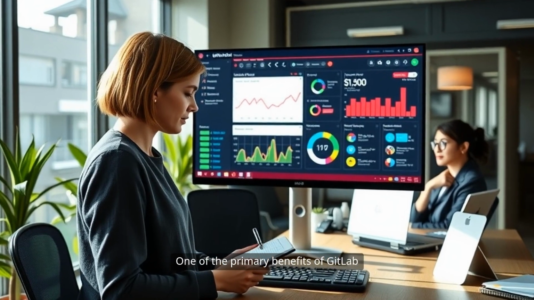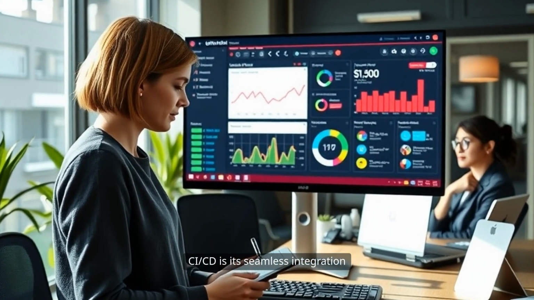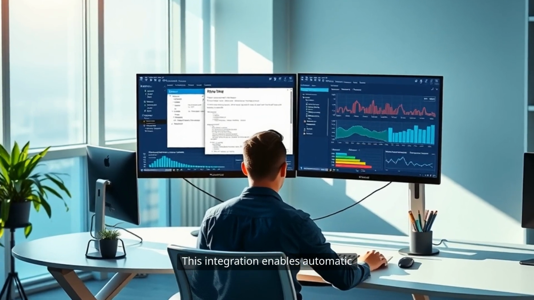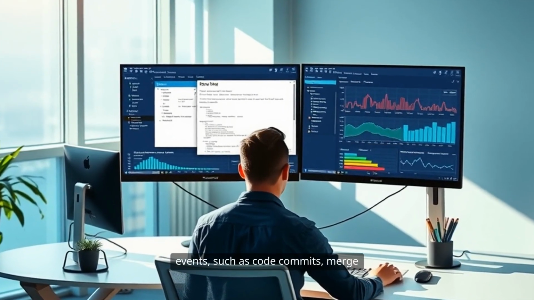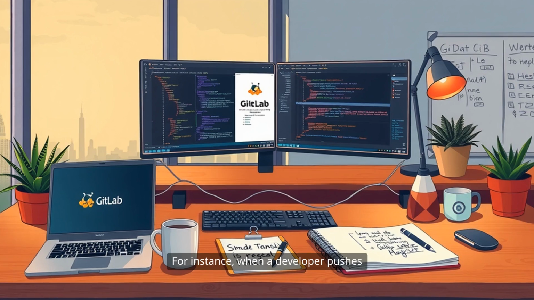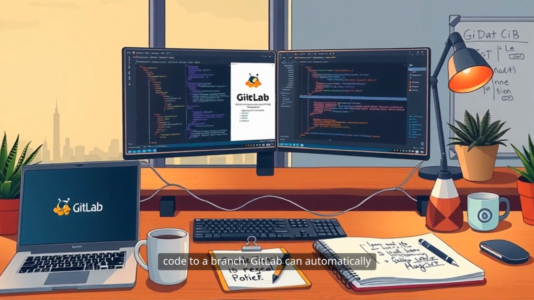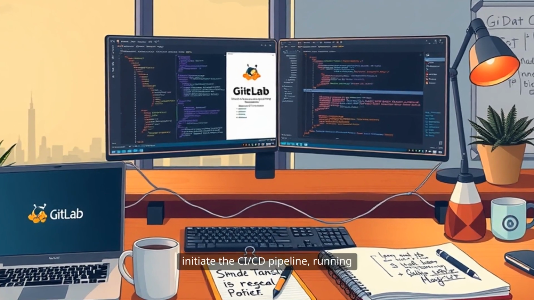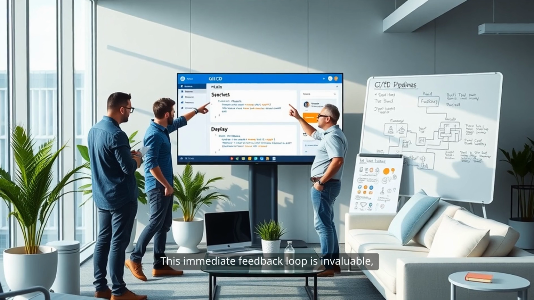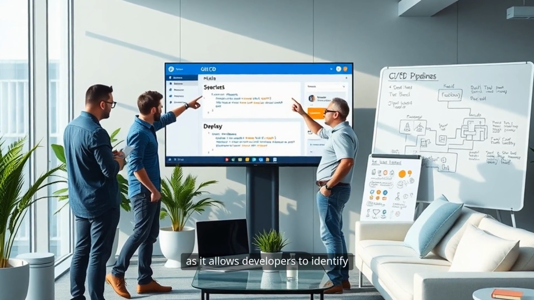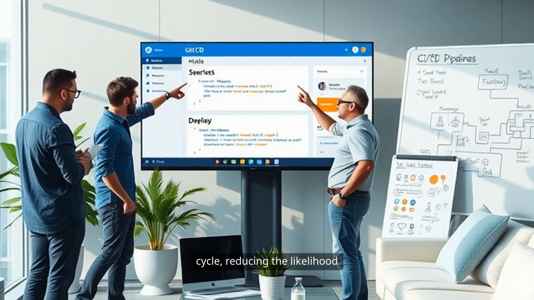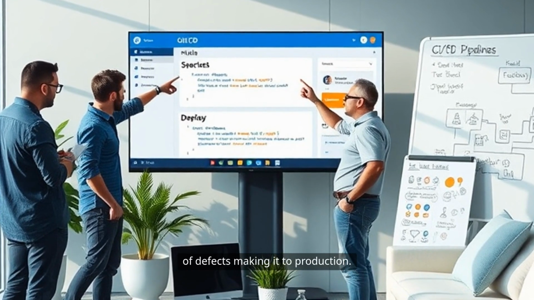One of the primary benefits of GitLab CI/CD is its seamless integration with GitLab's version control system. This integration enables automatic triggering of pipelines based on specific events, such as code commits, merge requests, or scheduled intervals. For instance, when a developer pushes code to a branch, GitLab can automatically initiate the CI/CD pipeline, running tests and builds to validate the changes. This immediate feedback loop is invaluable, as it allows developers to identify and address issues early in the development cycle, reducing the likelihood of defects making it to production.